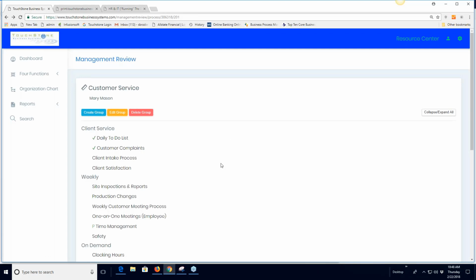So managers go into management review to focus in on processes with employees, do new employee training, also to look at notes maybe that have been made to them in the processes. So you're using the management review area to ensure that the employees are thoroughly trained.